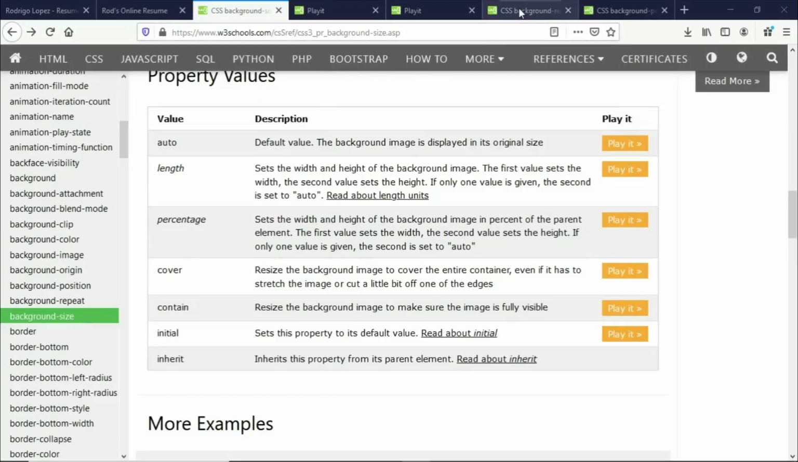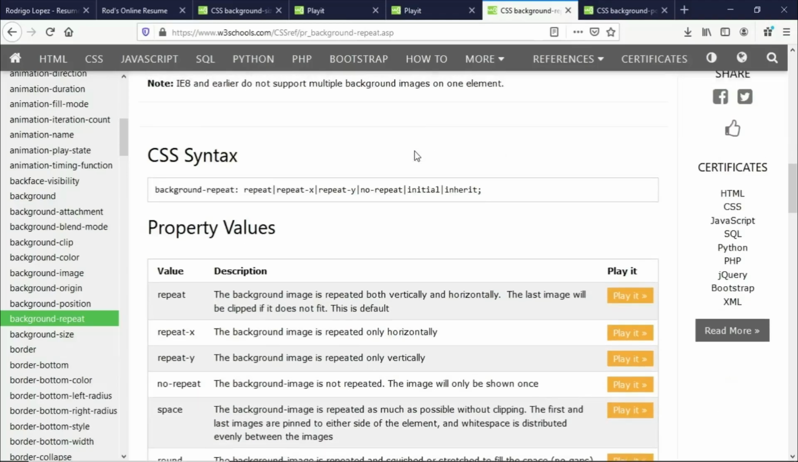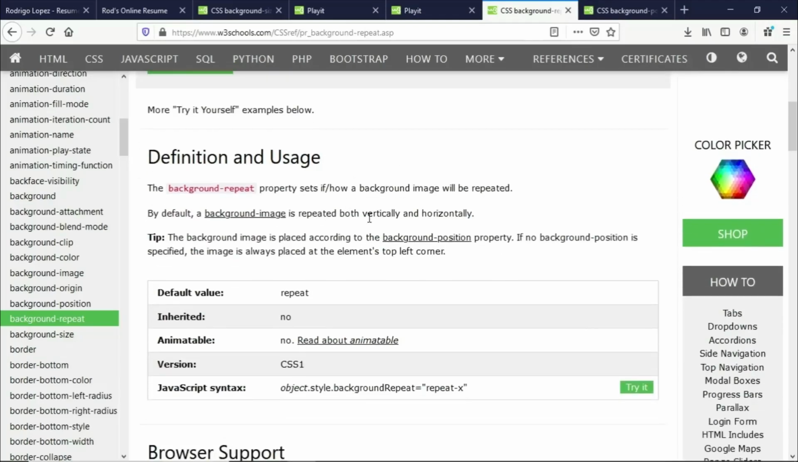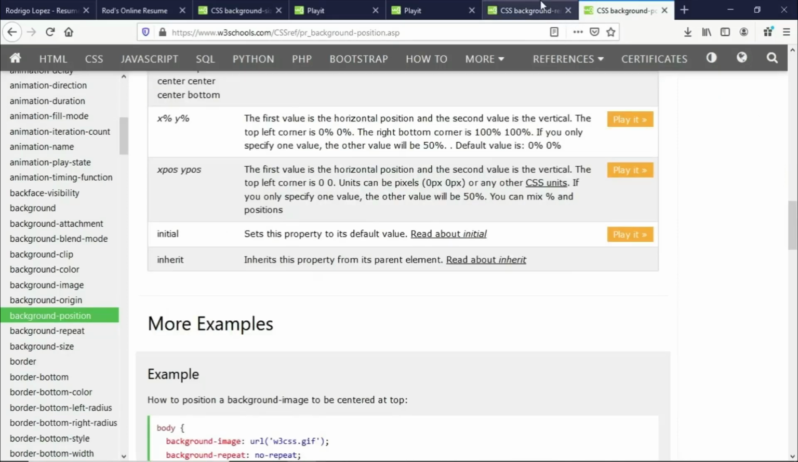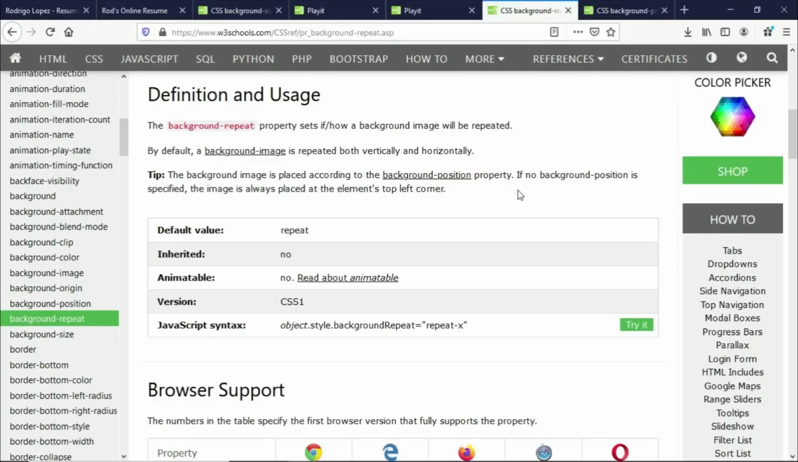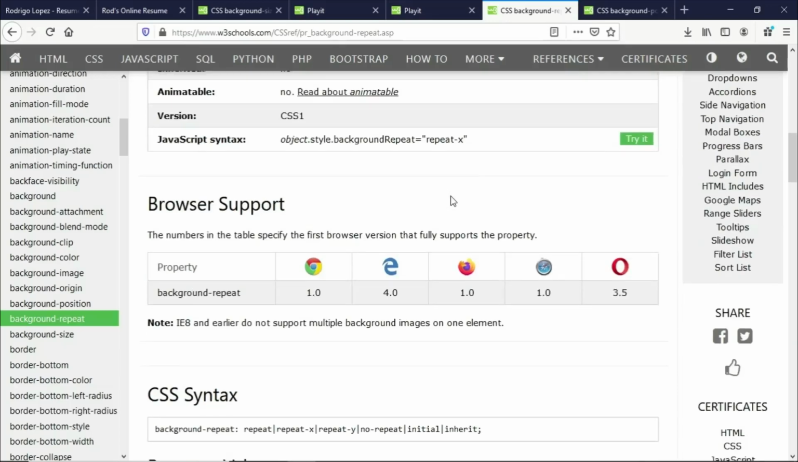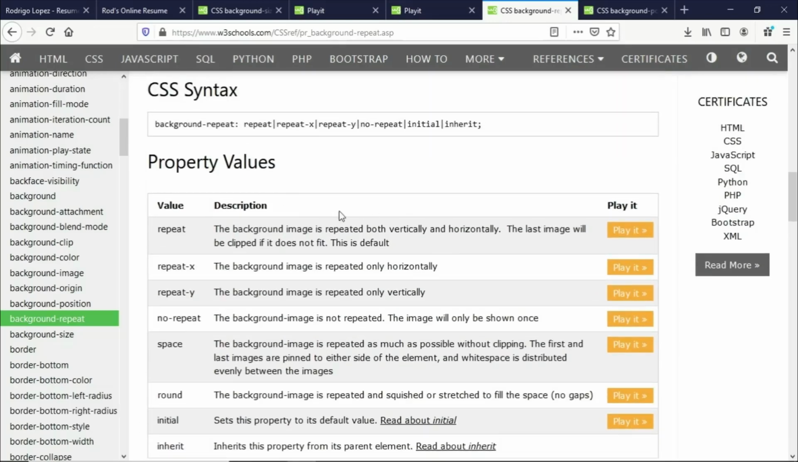Now let's look up the background repeat property here, which sets if or how a background image will be repeated. By default, a background image is repeated both vertically and horizontally. One key note to remember here is that it will be placed according to the background position property. If no background position is specified, the image is always placed at the element's top left corner. So just keep note of that. Let's play the following syntax here.